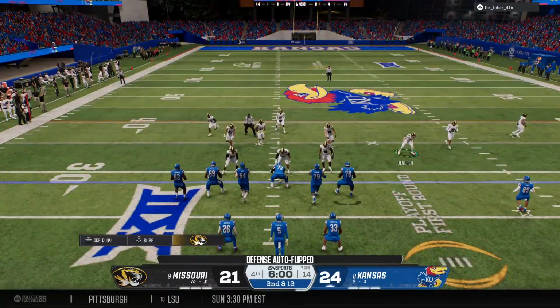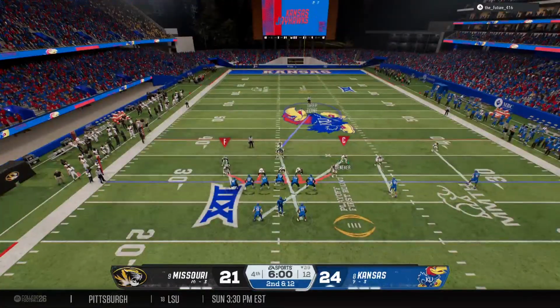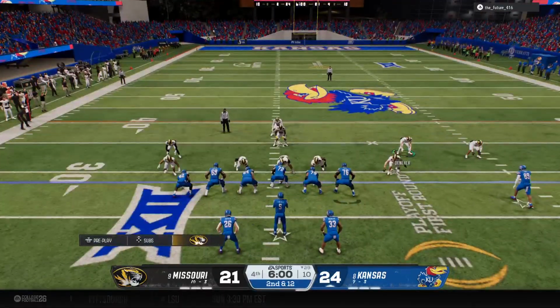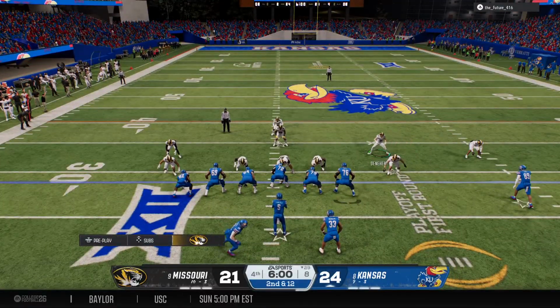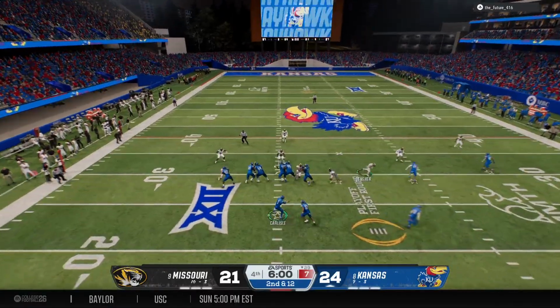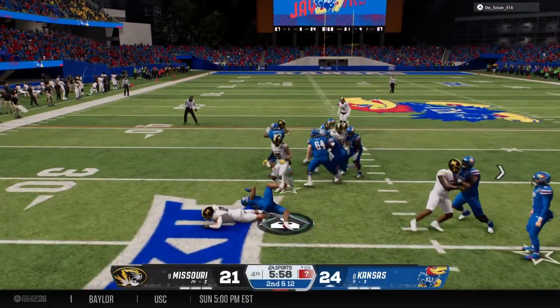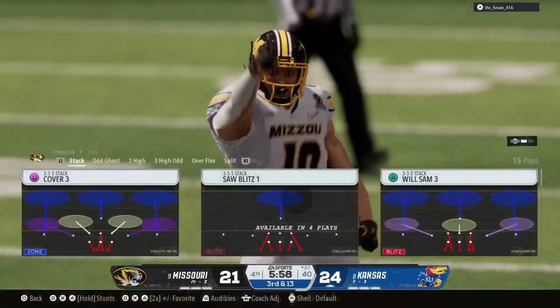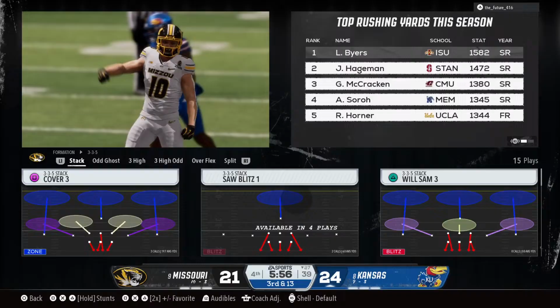Offense getting set for a second down here to begin the quarter. Send the back in motion. And the ball is handed off out of the shotgun. They'll stop him behind the line for a loss of 1.